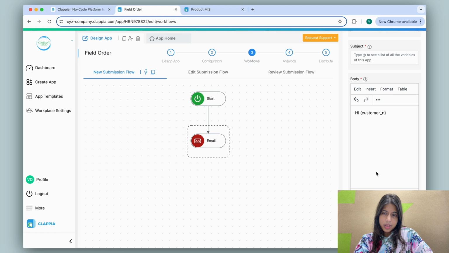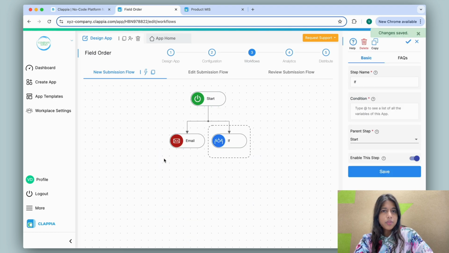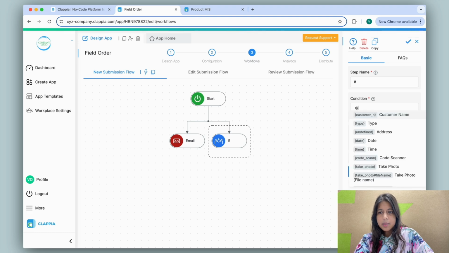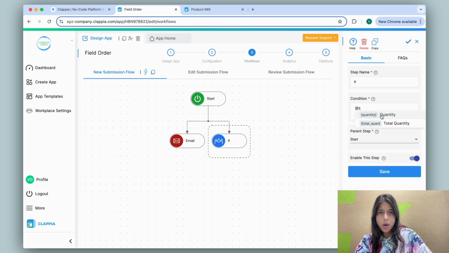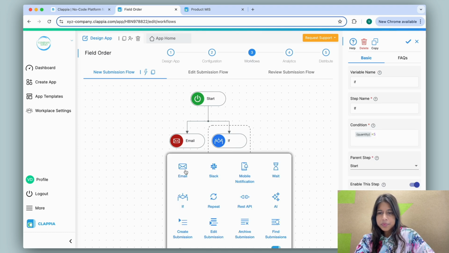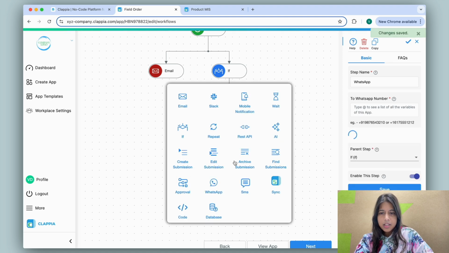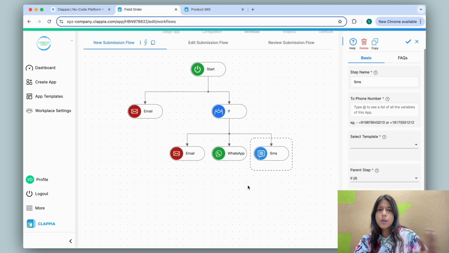If you want to set certain conditions, you can use the if node. And again, most Excel formulas are supported. Suppose you have an inventory and the stock of a product is running low, like if quantity is less than 5, and you want to send out a notification via email to the right team or send a WhatsApp message or an SMS alert, just add the nodes and set it up on the right panel.